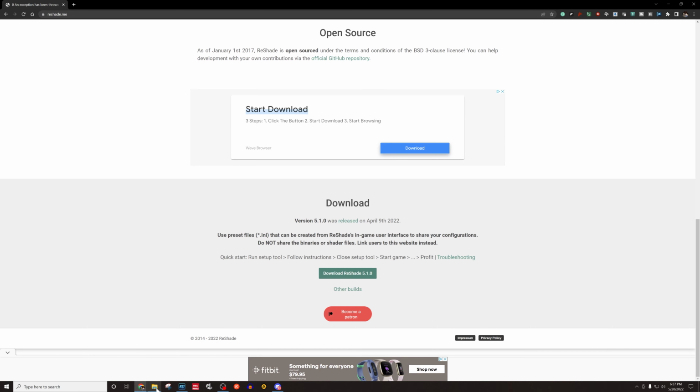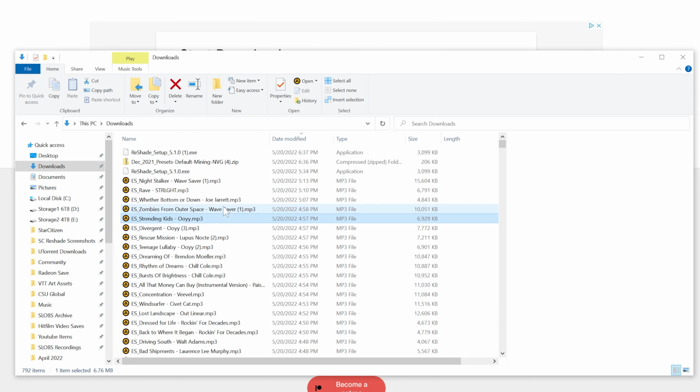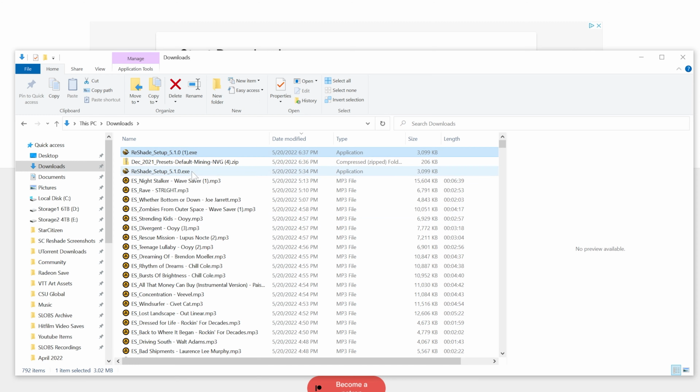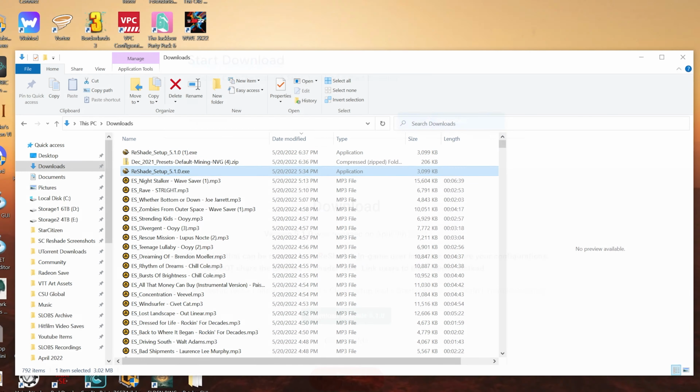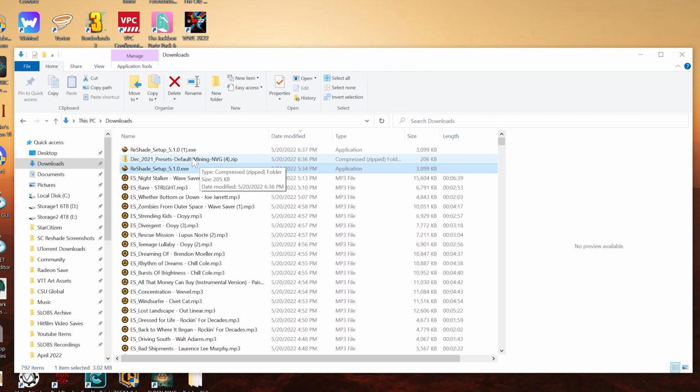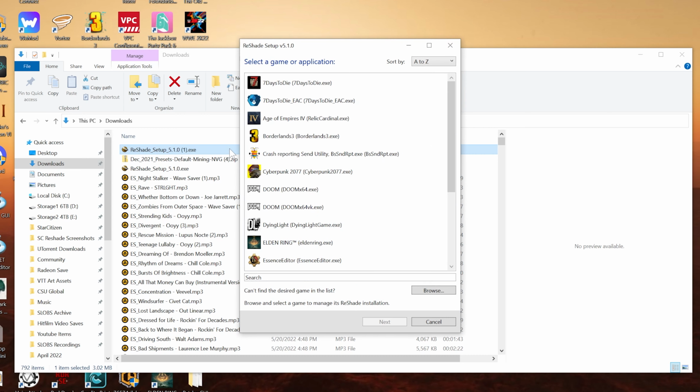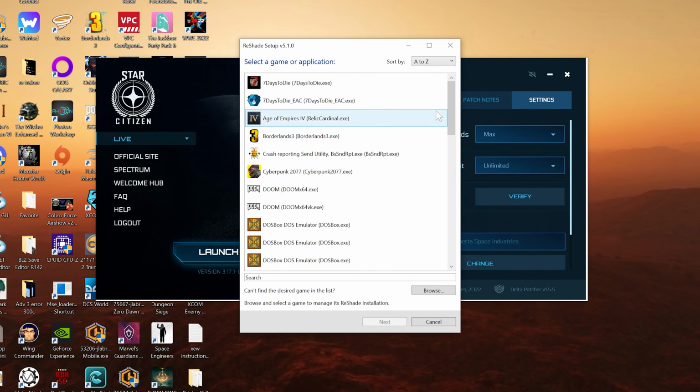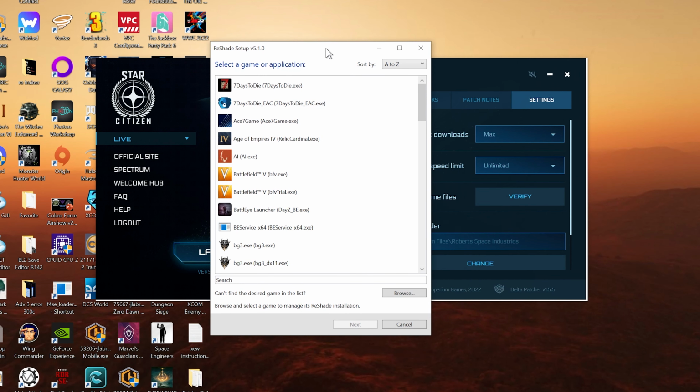We're going to go back to my download folder and boom, I have two versions of ReShade on here now. So we're going to get rid of ReShade, the website. And what we're going to do is go to the one I just downloaded and double click it. Now this window comes up.